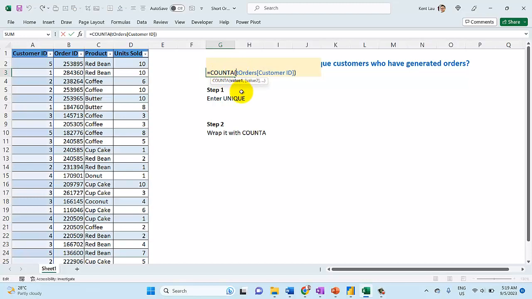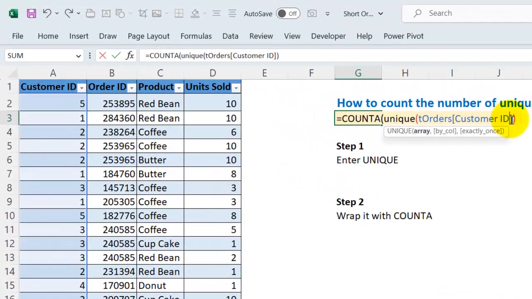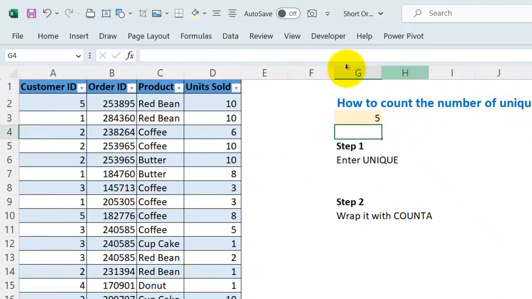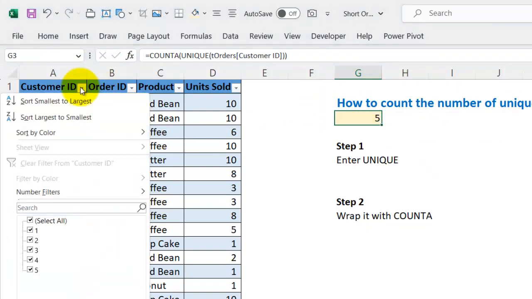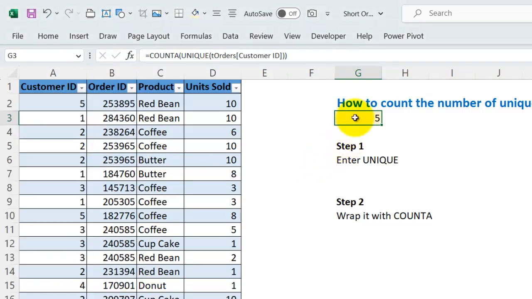Over here, you need to enclose it with UNIQUE. You first turn it into a unique list, count how many are unique, and then you count. So that is 5. What is 5? If I click right here, you can see that there are also 5 items. These are unique, so there are only 5 unique customers.